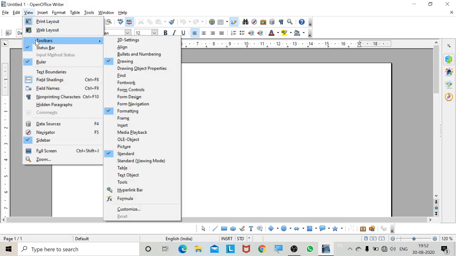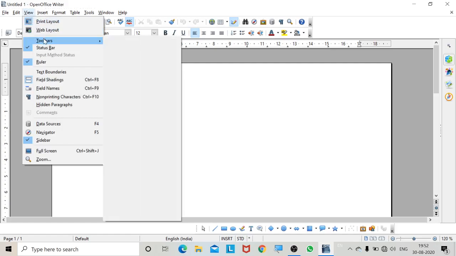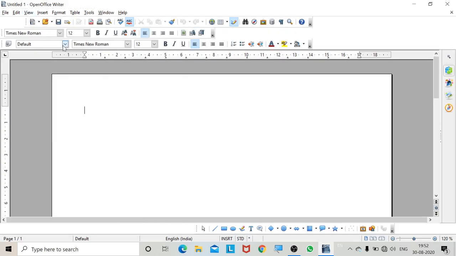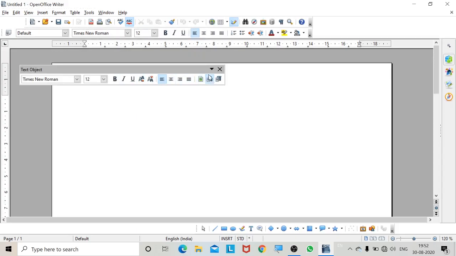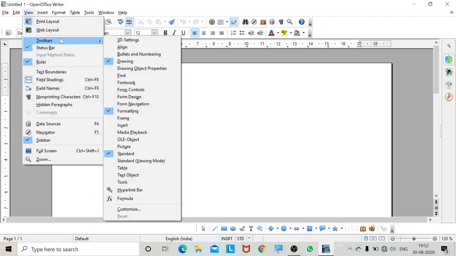Now we have toolbars. You already know what toolbars are, and there are so many toolbars that we can use here. The formatting toolbar and standard toolbar are the most commonly used toolbars, and this is called the drawing toolbar. If you want to enable or disable any toolbar, you can do it from here. Right now three toolbars are enabled: drawing, formatting, and standard. If you need a text object toolbar, here is a text object toolbar, right? So you can remove it, or you can make it disappear.